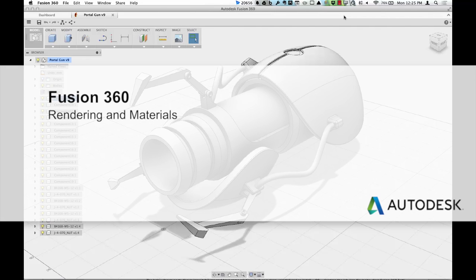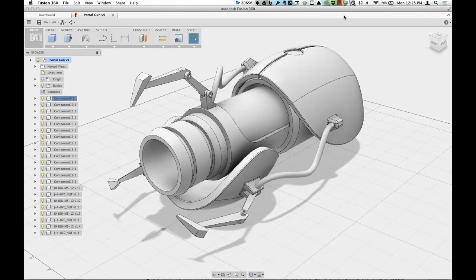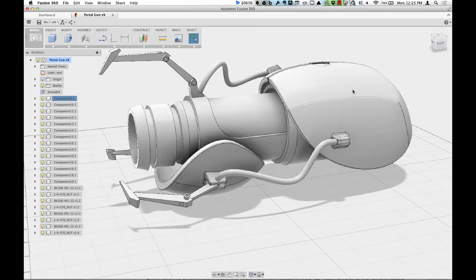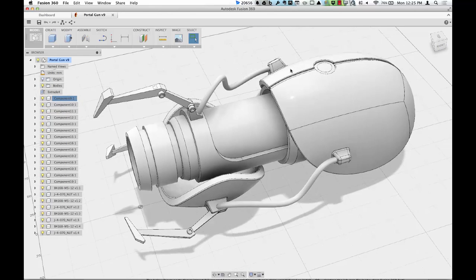There have been some significant advancements in the rendering and materials capability in our latest update in Fusion 360, the May 2014 update. So I'm going to take a look at some of those, and I've got a model here that I'm starting with. This is just the Portal gun from Portal, and I've removed all the materials from it. So basically we have just a clean slate to work from.